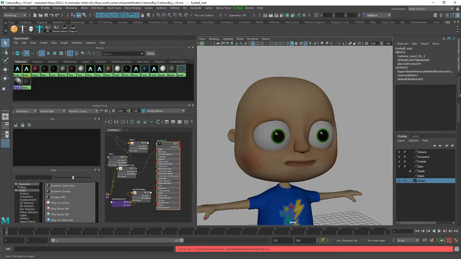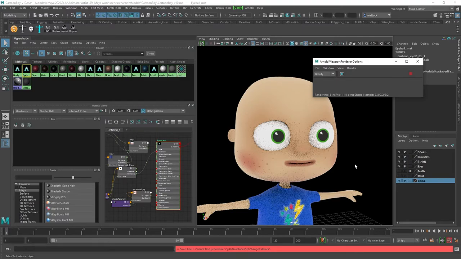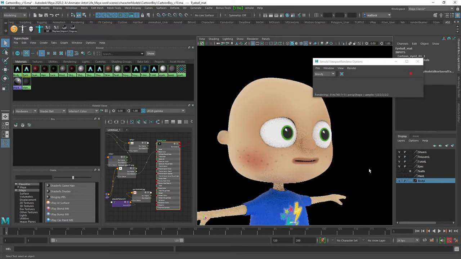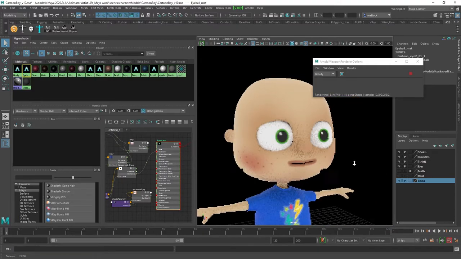Take the gamma setting back to normal again, and let's go to our Arnold renderer, bring that back, do a quick little IPR test render, and there you go. That's how to do the eye textures.